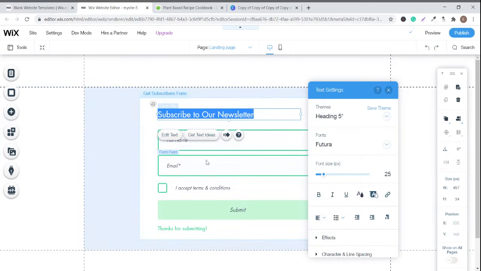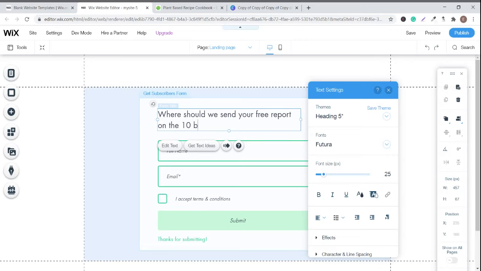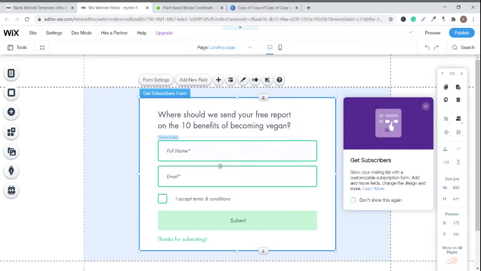And like I said, the free resource we're going to be offering is going to be just a free report on the 10 benefits of becoming vegan. So I'm just going to say, where should we send free reports on the 10 benefits of becoming vegan? So that will prompt them to fill out this form and submit.